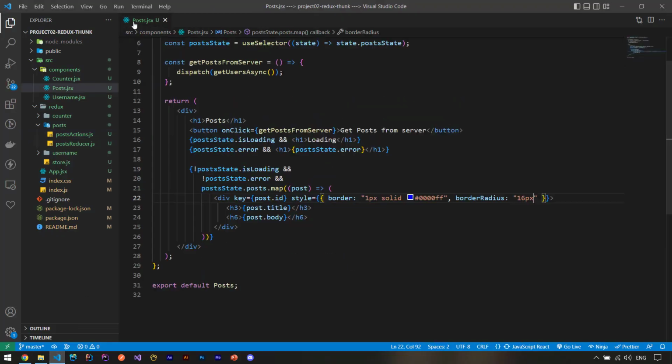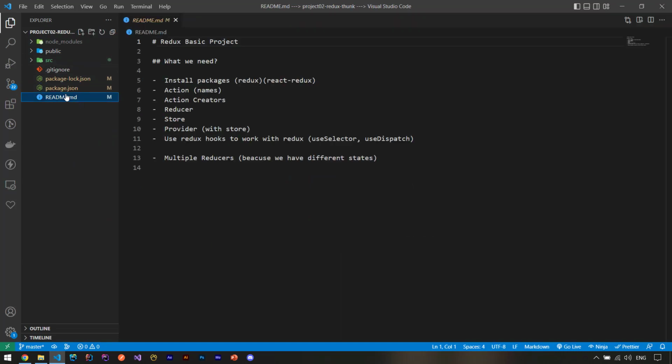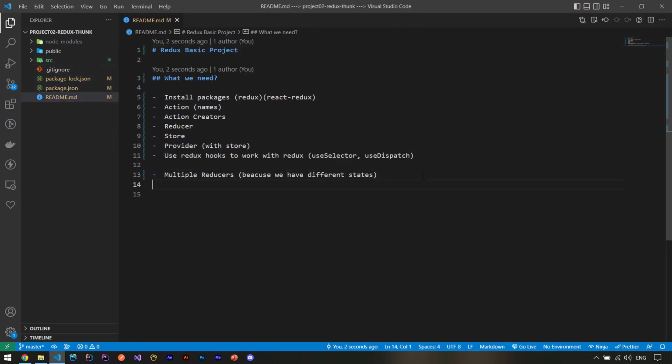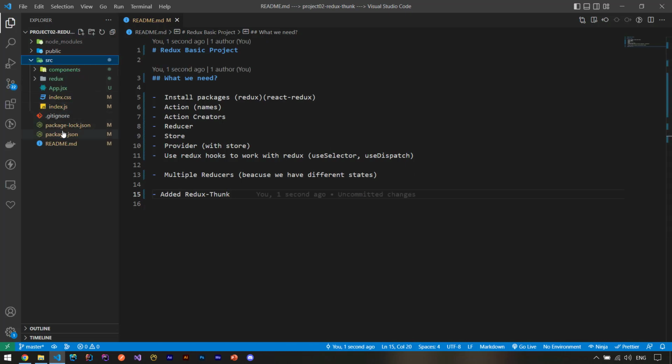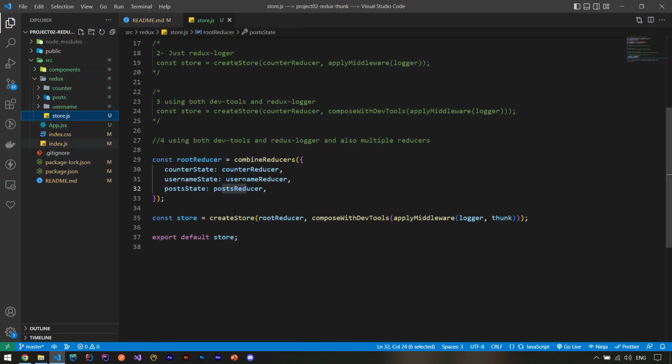So I think this is good for this section, and let's have a quick review. So in these sections, we added Redux Thunk. And in Redux Thunk, let me show you, we installed this Redux Thunk package here. And inside of Store, we said that in apply middleware, I also want to use Redux Thunk. We created posts, actions, and reducer.